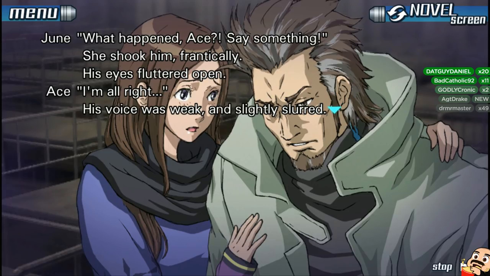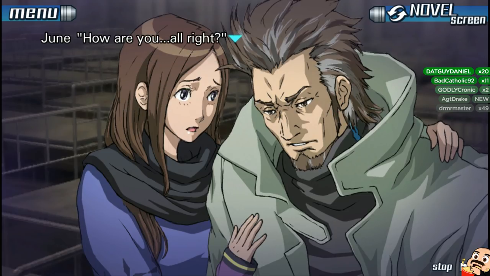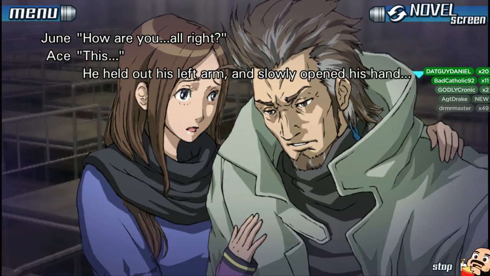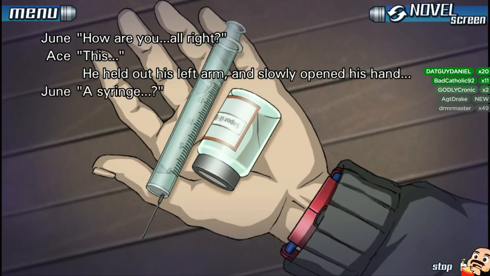His voice was weak and slightly slurred. "How are you all right?" "This." He held out his left arm and slowly opened his hand. "A syringe?"